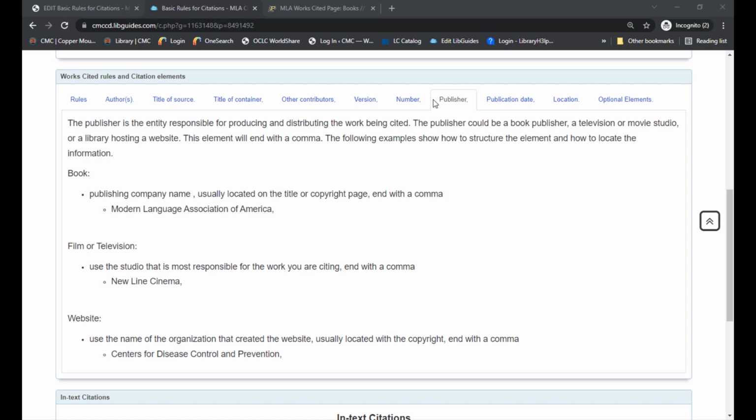Next on our list is the publisher. The publisher is the entity responsible for producing the source being used. This can be a publishing company, movie studio, or the host of a website. This element will end with a comma.